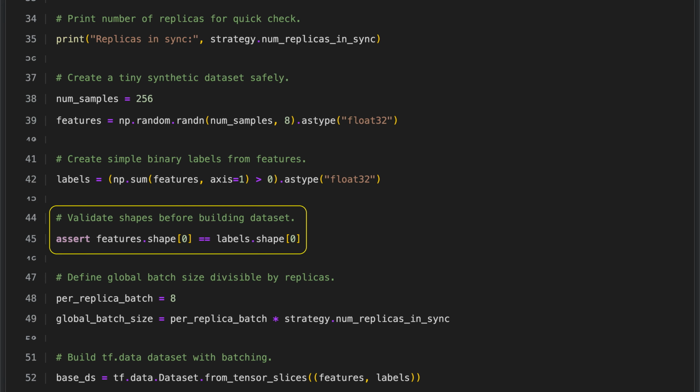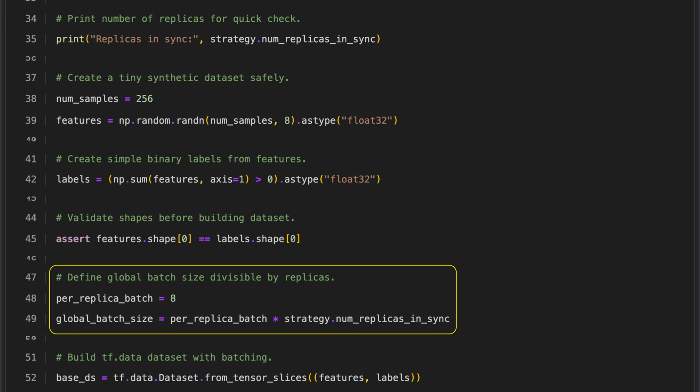Before building the dataset, the code checks that the number of feature samples matches the number of labels. This ensures every feature vector has a corresponding label, which is essential for correct model training. By enforcing this condition, the code avoids problems like mismatched data sizes that could cause runtime errors or lead to an incorrectly trained model.